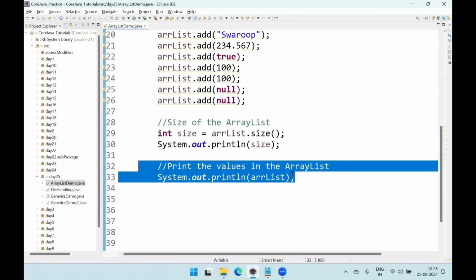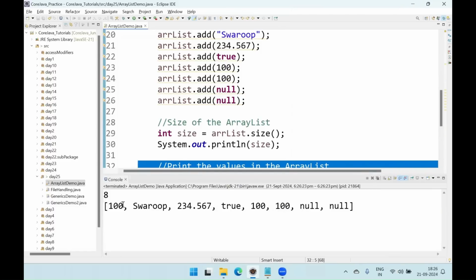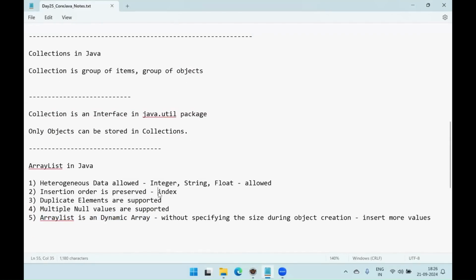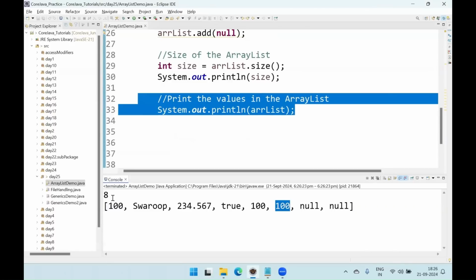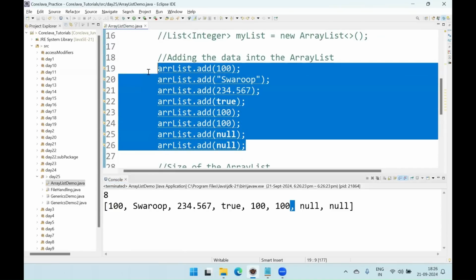And let me execute it. So run as Java application. Suppose I want to delete some value, and duplicates are there, right? 100 I want to delete. It is stored as an index, right? As I told, index is storing. So the index will start with 0, 0, 1, 2, 3, 4, 5, 6, 7. So 7, 8 values are there totally. So 8 values are there.